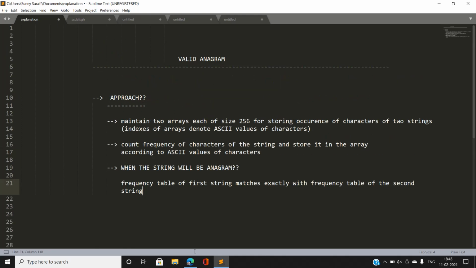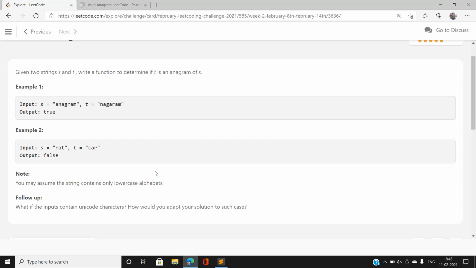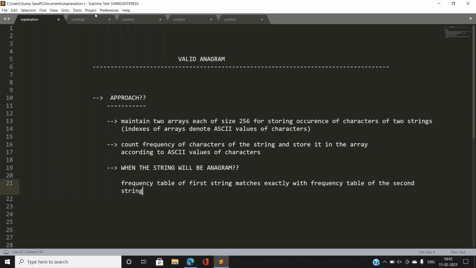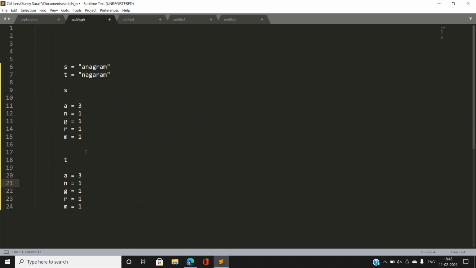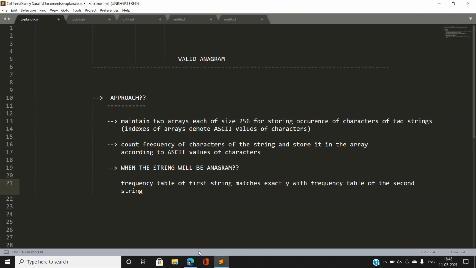Let's move on to the direct code of this problem. Note that here anagram and nagaram that I have taken as an example is true. As you can see, both are anagrams of each other. You can see the frequency table exactly matches. Now let's move on to the code.